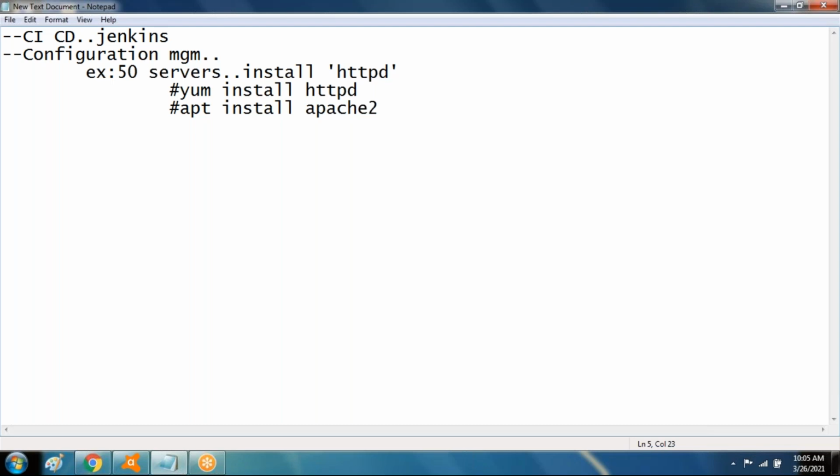But how do you manage these things? Is it possible to install these configurations on these 50 servers using commands manually? That's not possible, right? So that's why we prefer a configuration management tool, which is Ansible. Ansible is an automation configuration management tool, which helps us manage the server configurations.